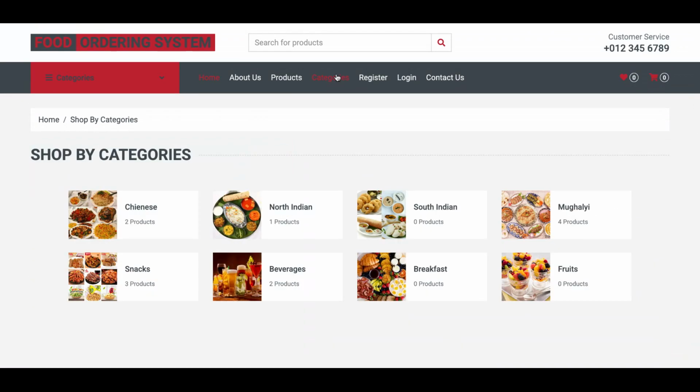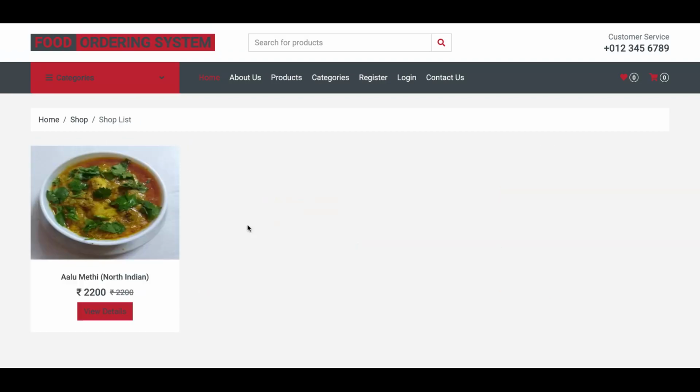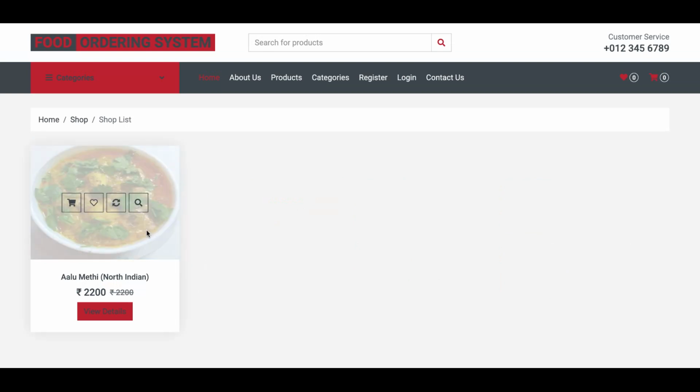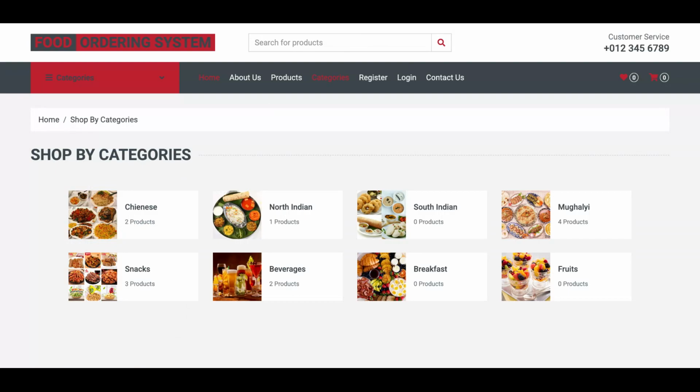Now click on the categories. This is all of the categories. We have added 8 categories, but this is dynamic. You can add any number of food categories to the database from the admin panel. We have a separate admin panel for that. If you click on a category like North Indian, you can see North Indian related aloo methi items coming from the database.